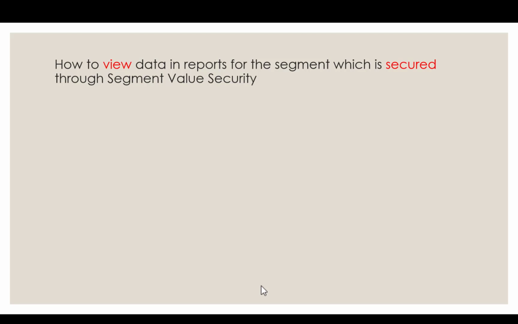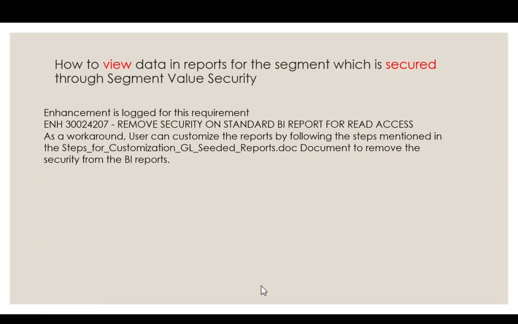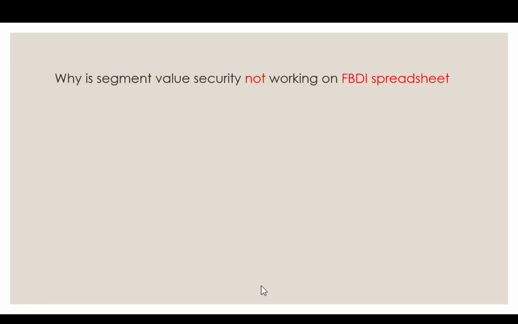How to view data in a report for a segment which is secured through segment value security? If you defined a lot of policies, a lot of conditions, a lot of value securities, by the end you need a report or a tool to check what is defined related to segment value security in your environment. This is an enhancement requirement to remove security on a standard BI report for read access. And also, why is segment value security not working on an FBDI spreadsheet?